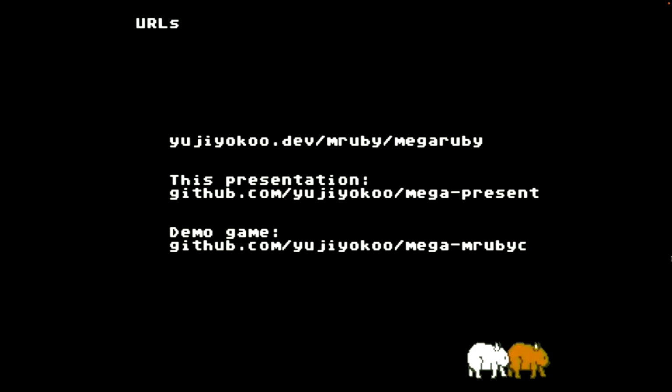And these are the URLs. I've recently created a web page for this project, and these GitHub links are for the presentation source, the presentation application here, and the bottom one is a demo game that I'm about to show you. The one that I've just shown you is just part of this presentation app, and I've got another demo game.